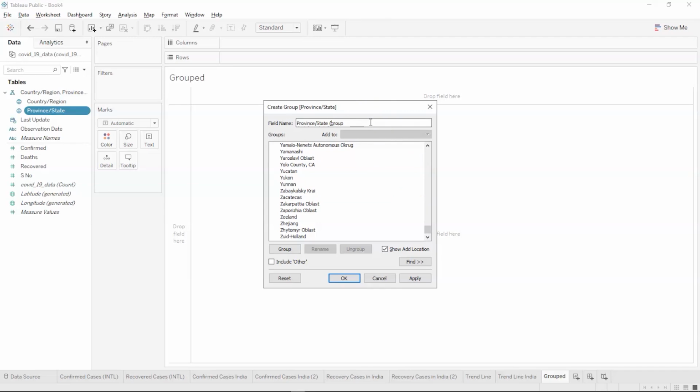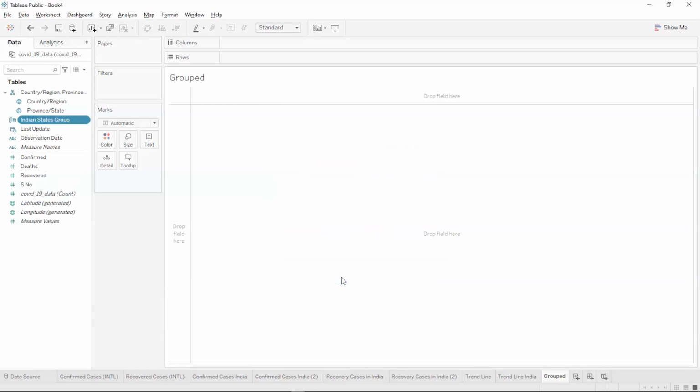And let's rename the group as Indian States Group. Let's select apply and OK. So after selecting the apply option and clicking OK, we can have a new pill in the dimensions section that happens to be Indian States Group.